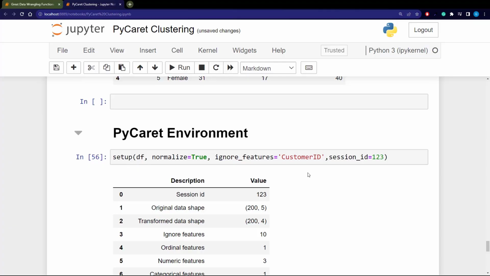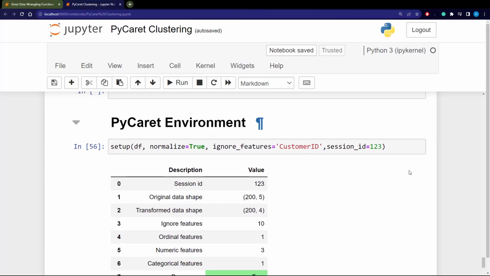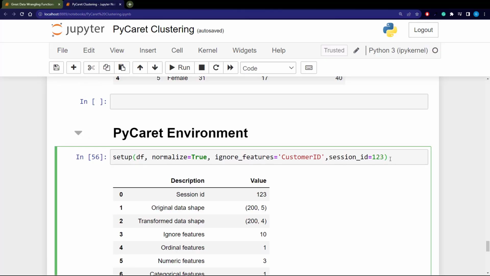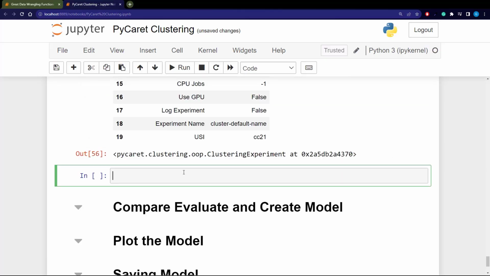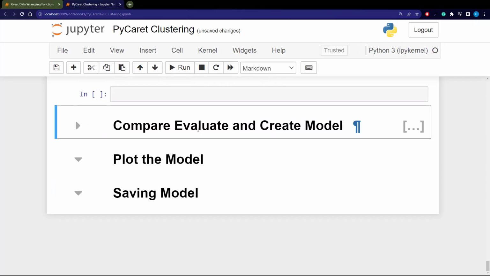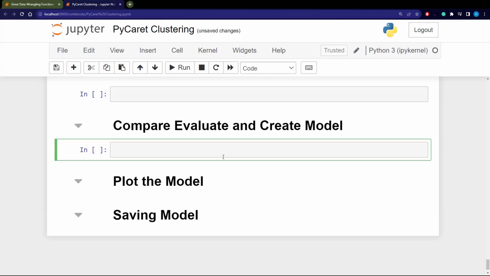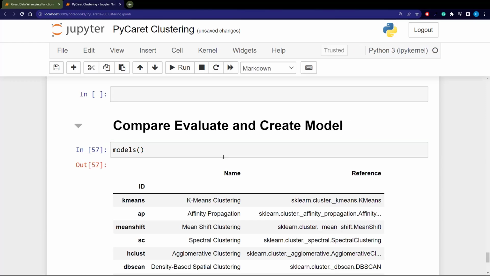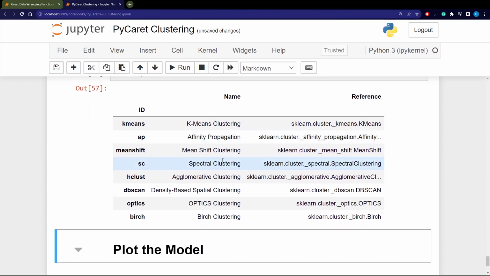Now that we've set up that API environment, we can take a look at the models that we are interested in. This is a clustering package. So if I type in models, we should do that under this heading. So I'm going to escape and B. And if I type in models and close that function off, shift and enter, you can see we have quite a few different clustering algorithms. And they all have different advantages.